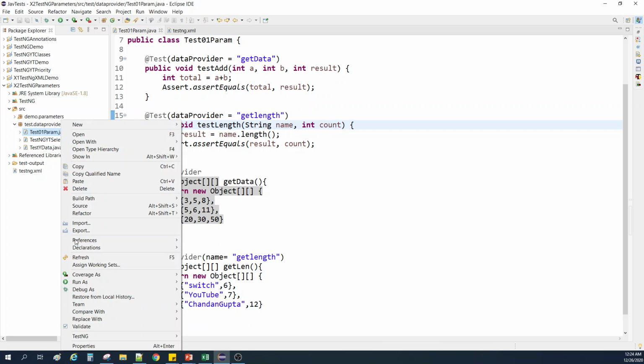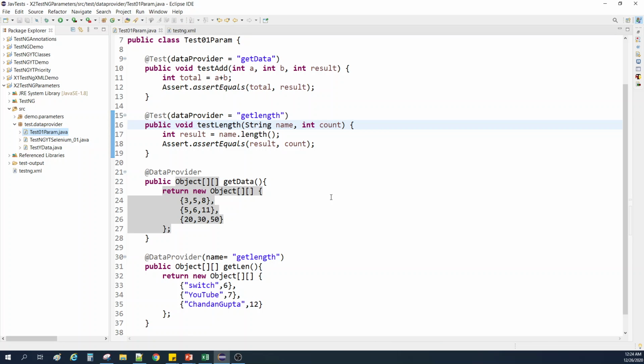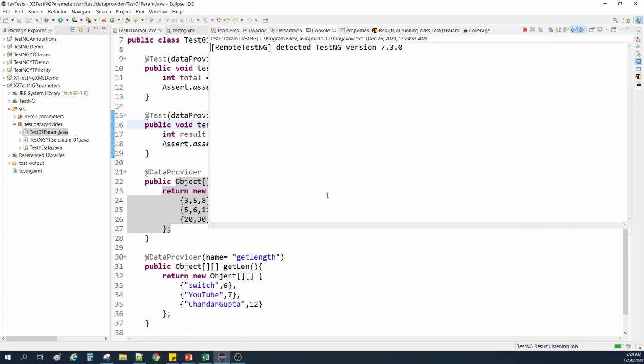Let me just quickly run it. I hope the connection is correct. Connections are correct. Let's see.